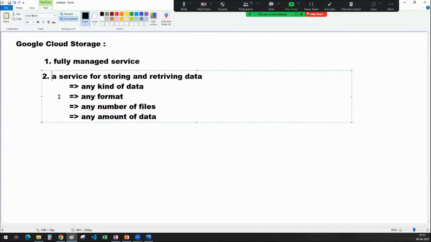What is the purpose of Google Cloud Storage? If you ask me, it is a storage and retrieving tool. You can store any amount of data, any number of files, and if you want the data to be retrieved at some point of time, you can also retrieve this data. Okay. So this is what it is.